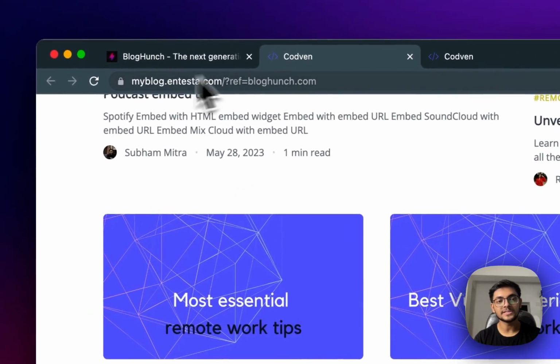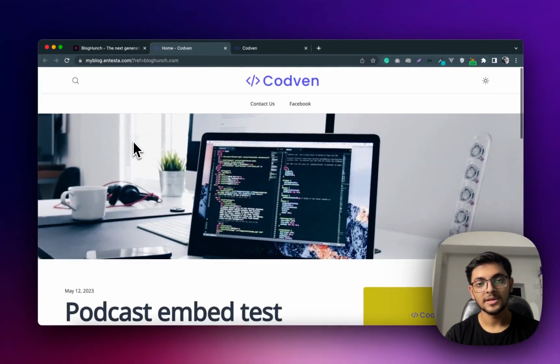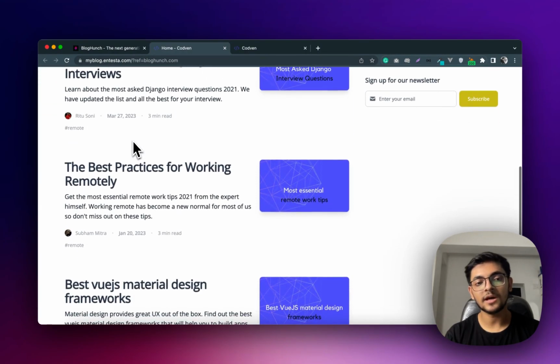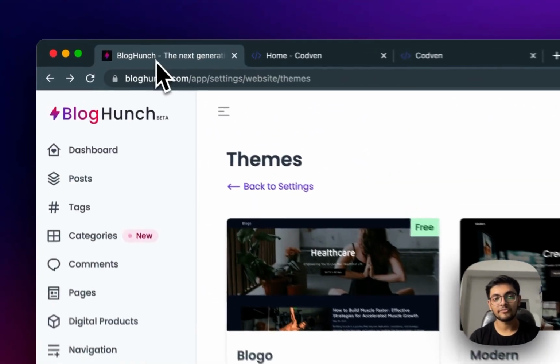And now if we refresh the page, we should be able to see the newly updated layout. So this is how themes work, and you can choose whatever theme you like from the themes section.